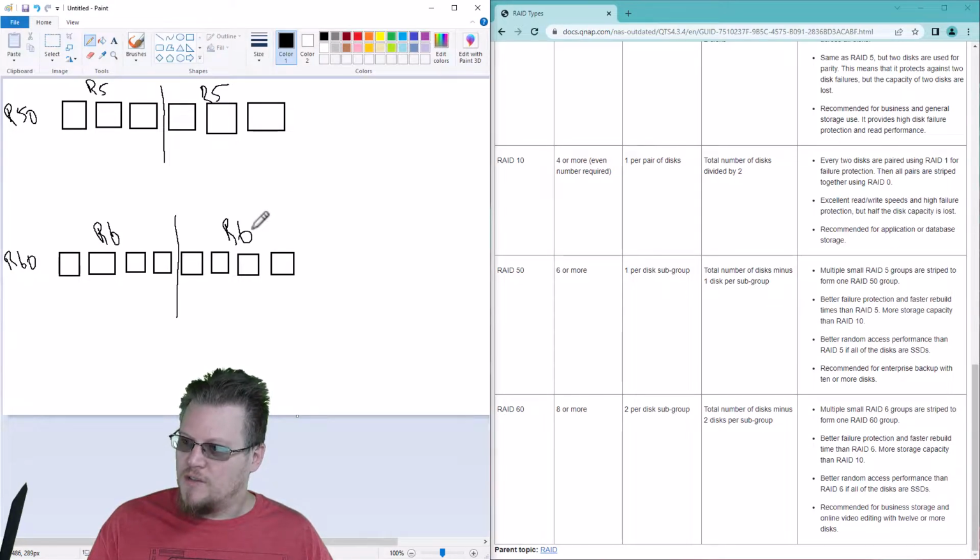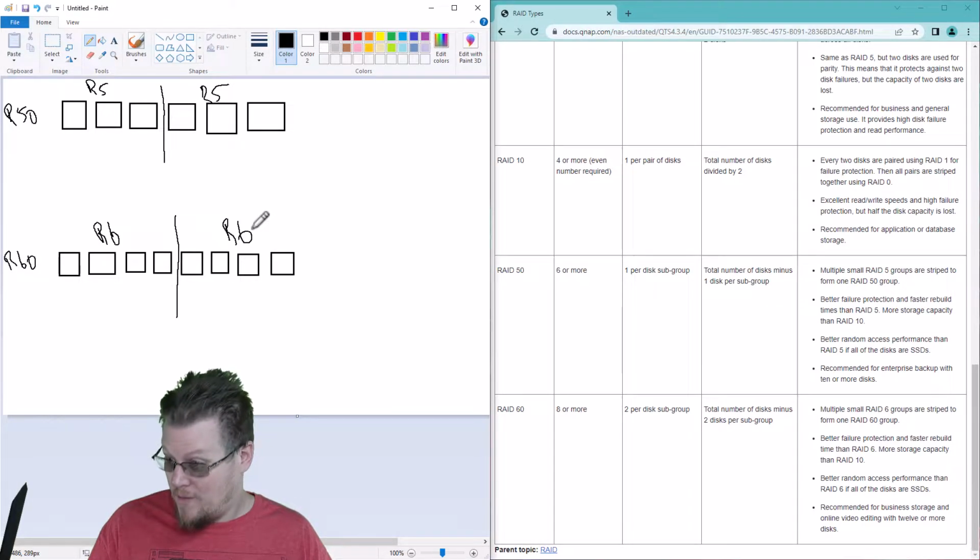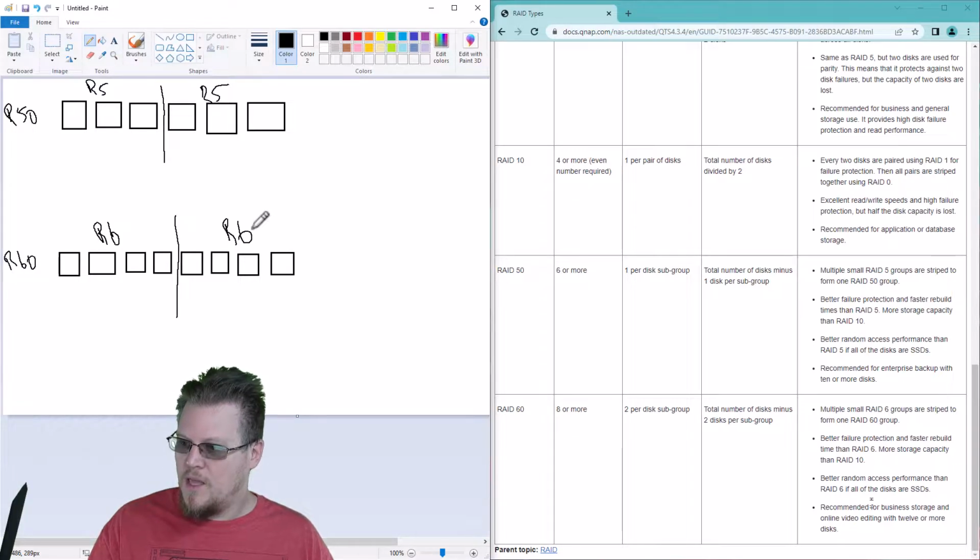Well, let's read what it says. Multiple small RAID 5 groups are striped to form one RAID 50 group. Better failure protection, faster rebuild times than RAID 5, more storage capacity than RAID 10, better random access performance than RAID 5 if all disks are SSDs, recommended for enterprise backup with 10 or more disks. Okay, and keep in mind what it says right there: recommended for enterprise backup with 10 or more. Multiple small RAID 5 groups are striped to form one RAID 50.